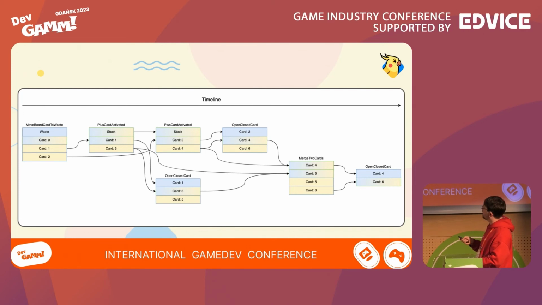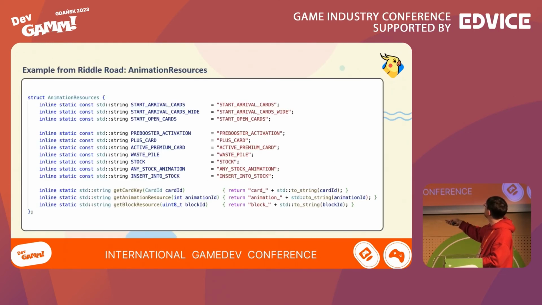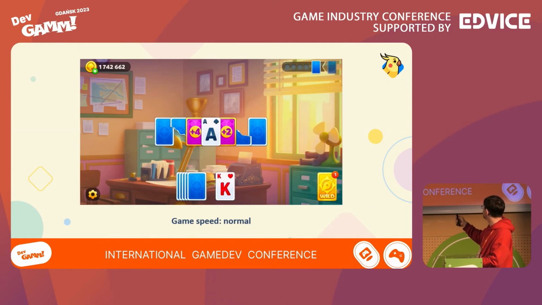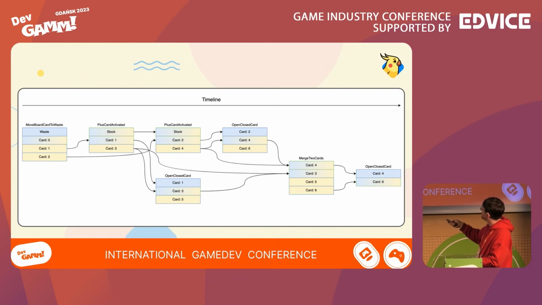So our first animation requires the waste resource and the card 0 resource. This is the source of this card. And it blocks all underlying cards, 1 and 2. So when the first animation completes, it releases all its resources, making it possible for animation number 2 to start. It also blocks animation number 3 from starting, because it captures the resource stock, and it prevents the open-close animation, because it captures resource card 3 and card 1. So when it's finished, it becomes possible for animation number 3 and open-close to execute, and so on.